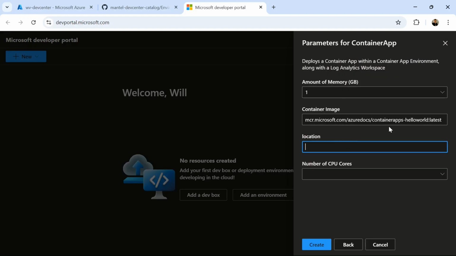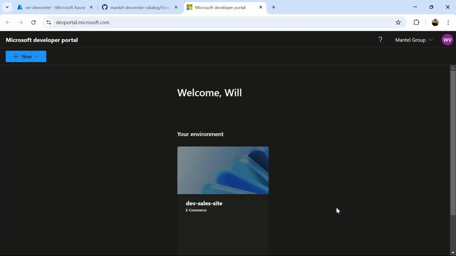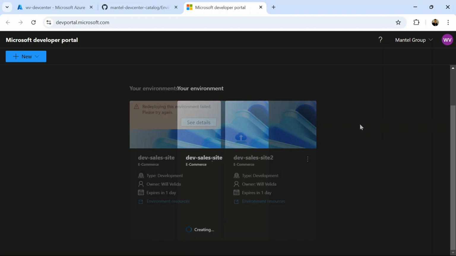So again, the location, I'm going to give this 2 CPU cores. And then the location, I'm going to put as Australia East. And then I'm going to go ahead and create that. So provided that everything's valid, what's going to happen is that environment is going to go ahead and create the resources that I've defined in my Bicep template, and it's going to provision that within Azure itself.